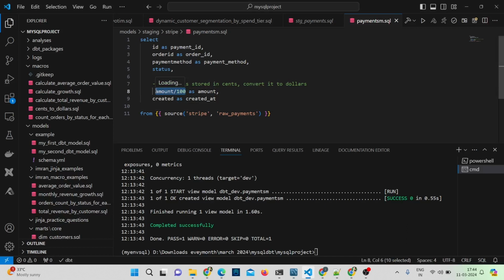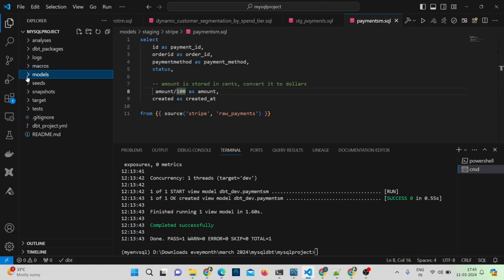I don't want to hard code this. Assume I have different models, and whatever data we have related to payments, I want to convert everything to dollars. I can't write amount divided by 100 in each and every model. So let's create a macro for that. To create a macro, we have a macros folder over here. This is my macros folder.